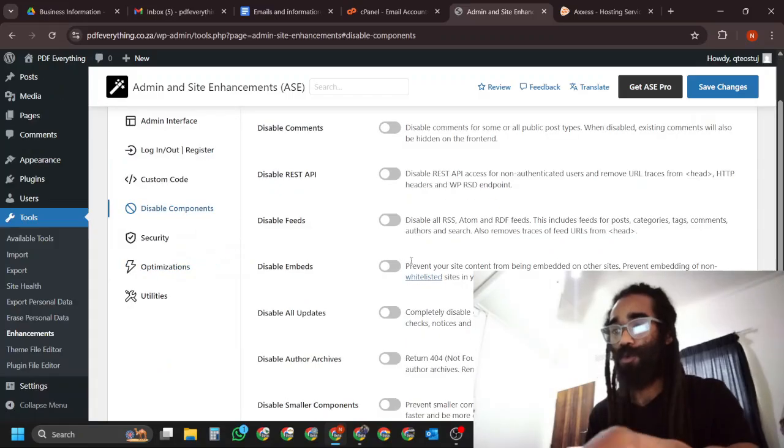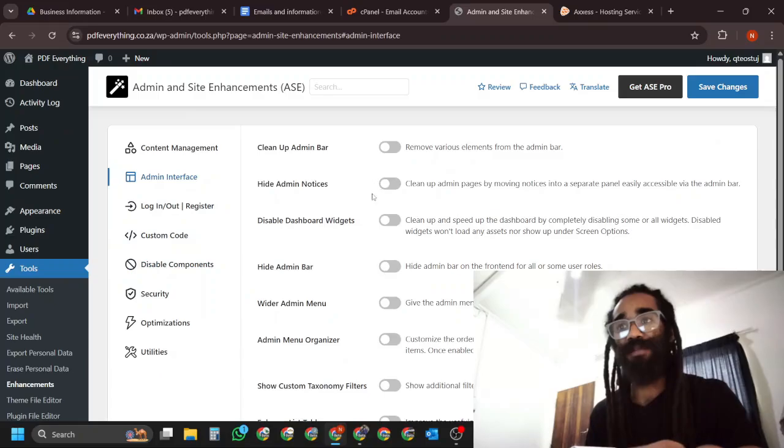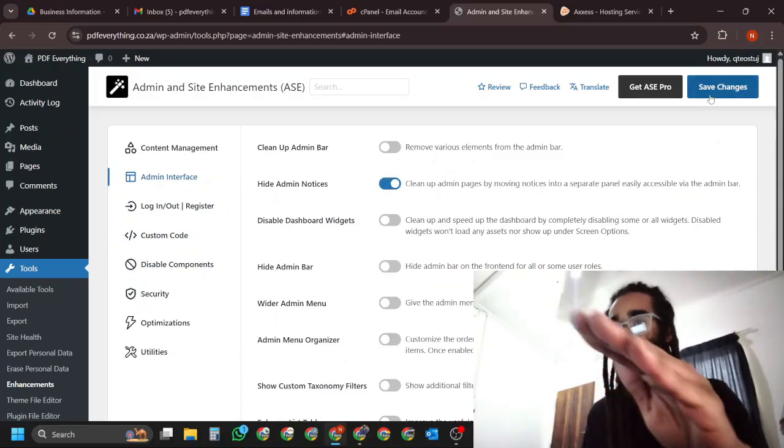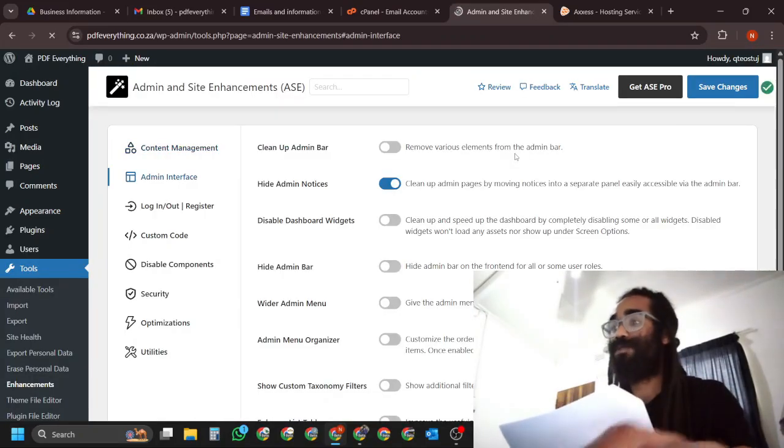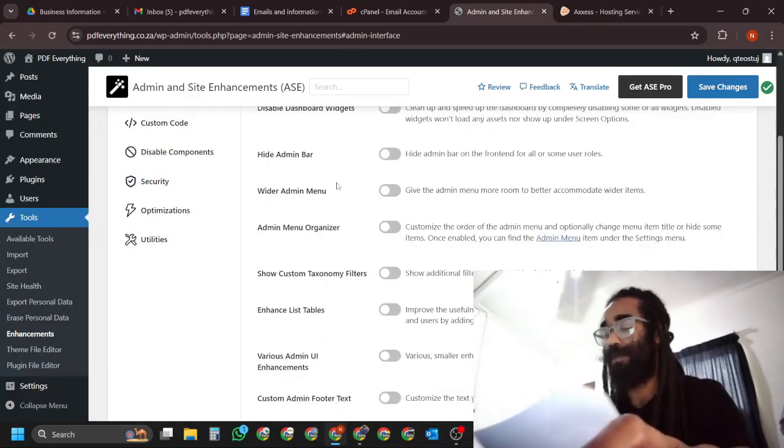We are going to turn off all the updates for this website going forward, and we are going to hide all admin notifications, and I'm going to hit save. Those are my two main things that I want to activate with this plugin.